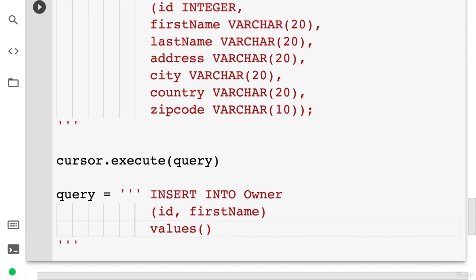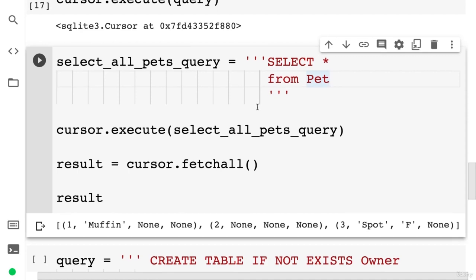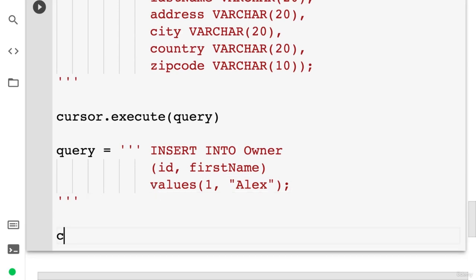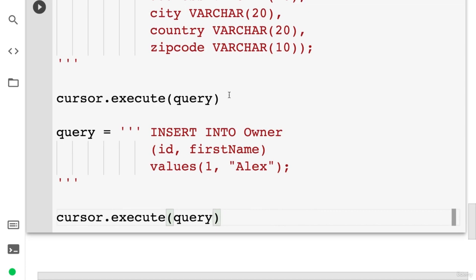Then we have to fill in the values for each of the properties. So this is where we put in the 1, and then we can put in the first name, Alex. Then let's end the query with a semicolon, just per convention. And you can do that with all of your queries, but it's not required. Okay, so here we have our values that we're going to give to our owner. We're going to call cursor.execute query again. And code is read from top down, so even though we have the same line, the line is actually different because the query variable is different on each line.